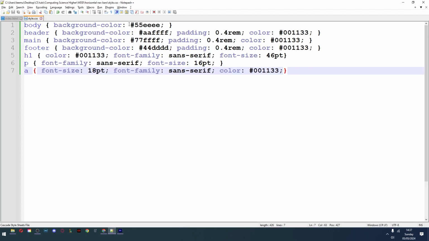Now before I go into that, let me explain what these things are. These hash characters with a 6-character code after them are called hexadecimal codes or hexadecimal colors. They're used to apply a color to a piece of text or to a background or to anything that can have a color. This is an alternative method.